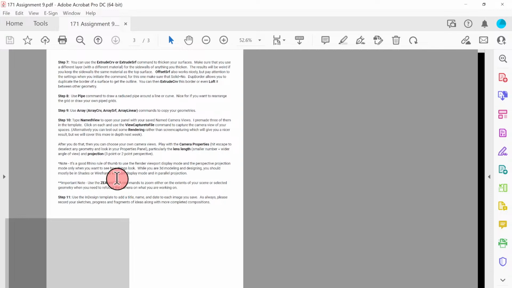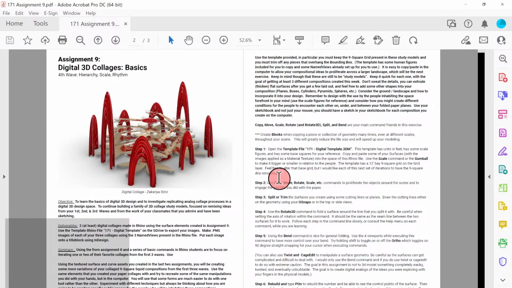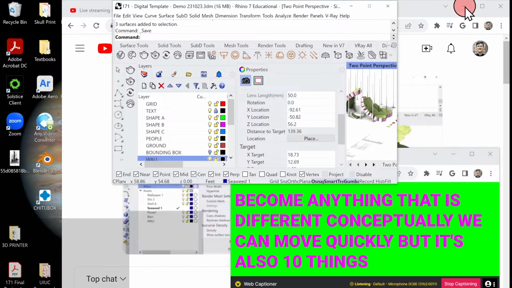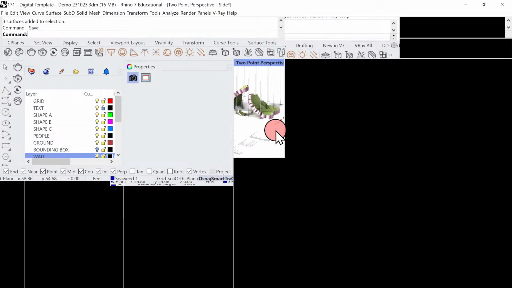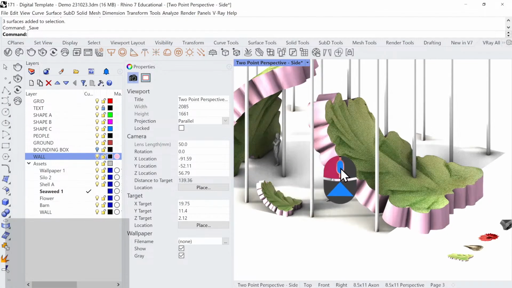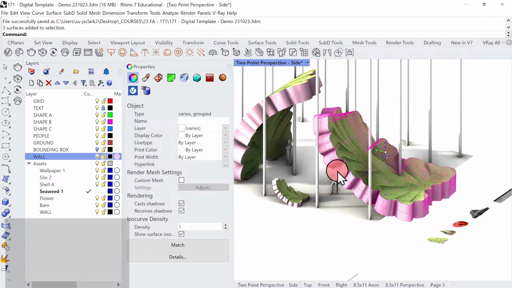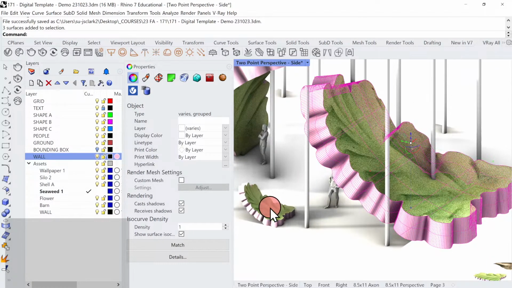One more thing that I mentioned in here. Where did I put it? Right at the top. Create blocks. When copying a piece or a collection of pieces of geometry, blocks are different than groups, but they allow me to do lots of things, or have lots of geometry inside of a scene without the file size getting too big.